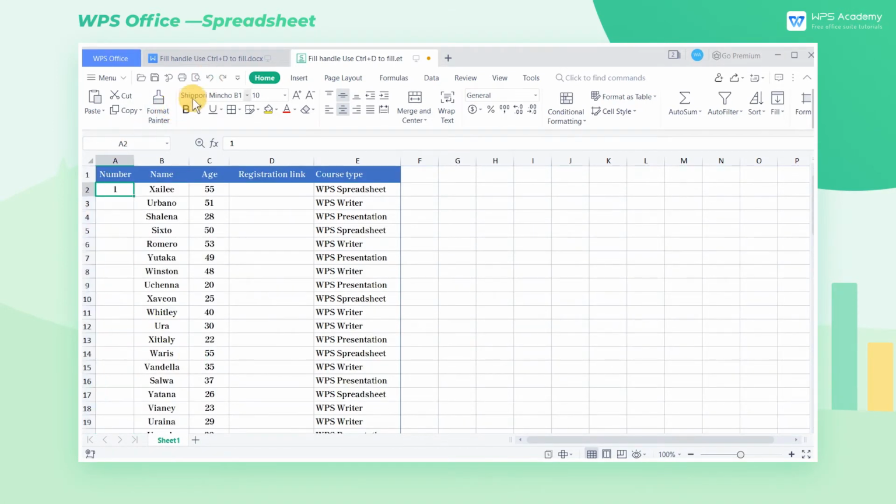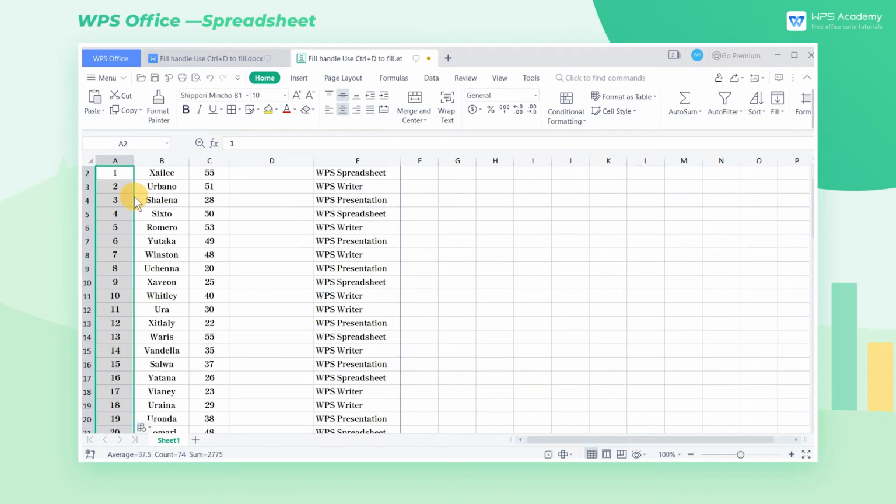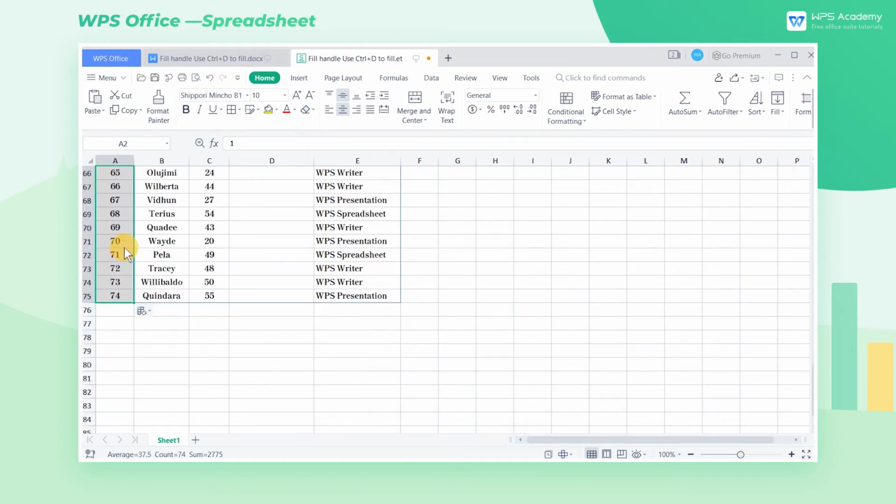The first method is to double-click the fill handle. After filling the first data in column A, double-click the fill handle. Then the data will be automatically filled in sequence order. Now we can see the data has been filled automatically in the row range of column B.